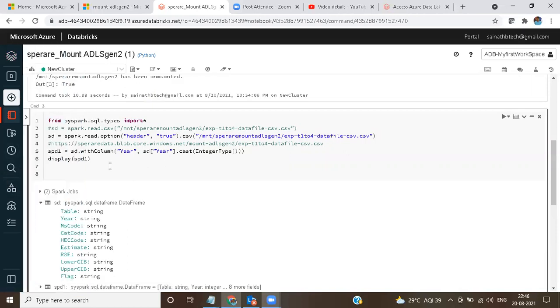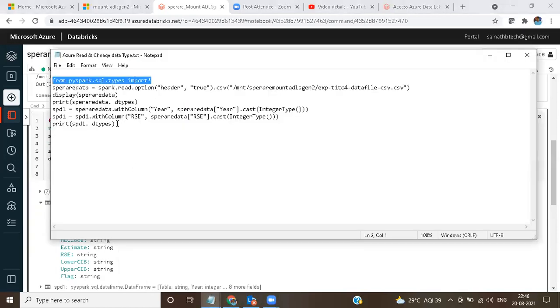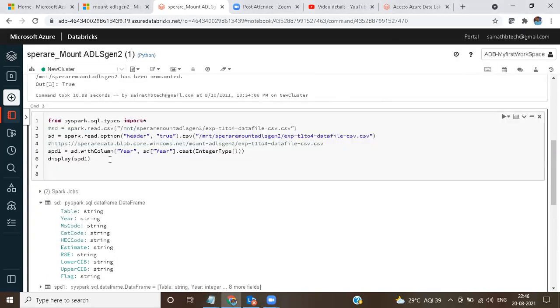Now I would like to see the data types. For seeing the data types, again we have a syntax that you can just copy. All the syntaxes are available over the internet also. You can simply copy it and paste it here for ease. This is Python code: I would like to print the data types of my data frame SPD1. Now run this cell.